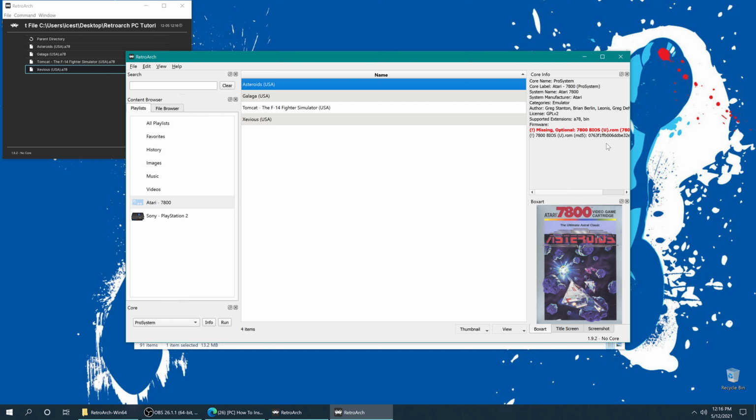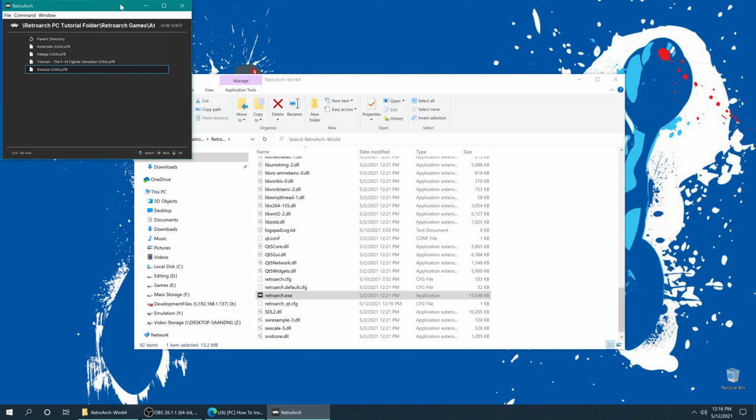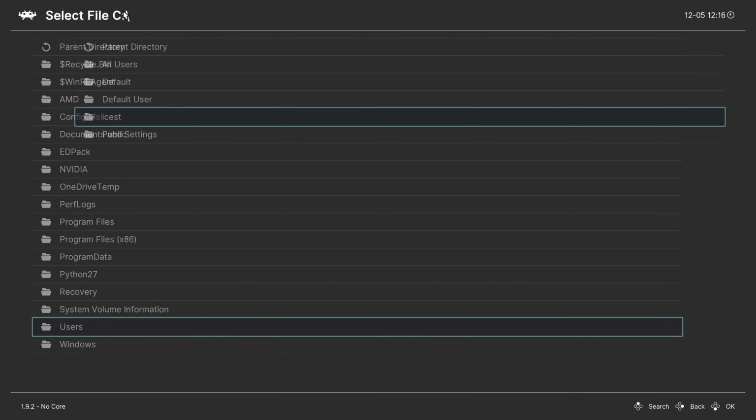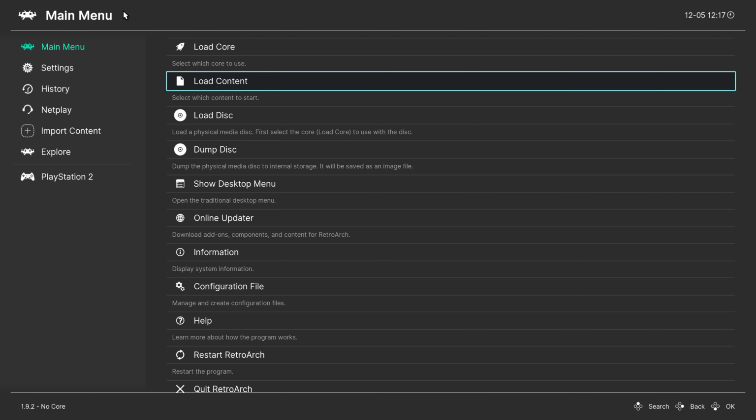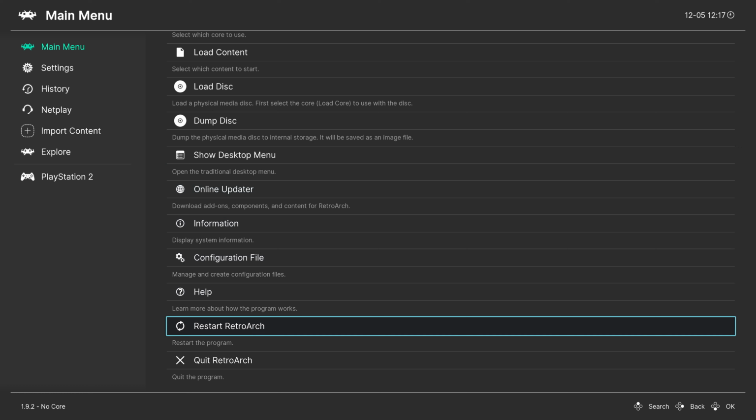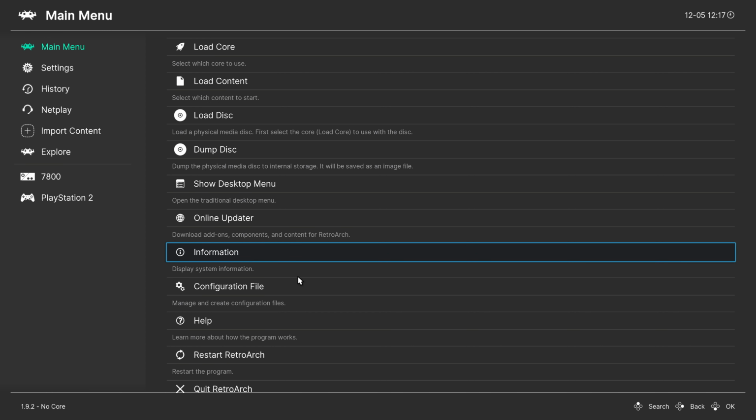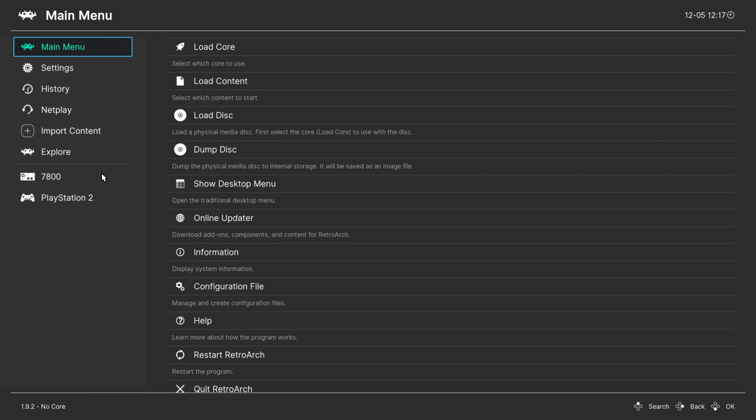But once the playlist is made, we can go ahead and close out of the Retroarch desktop menu, then go ahead and full screen Retroarch again by pressing the F key, and then just back out to the main menu from wherever you might have been. That's just where I was for an example, but we're just going to tell Retroarch to restart so our Atari 7800 playlist shows up.